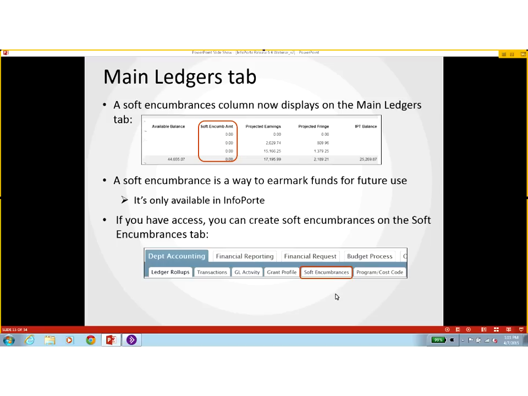You have to have access to create soft encumbrances. If you have access, you'll see the soft encumbrance tab under Department Accounting. If you don't have access and you want it, you would have to request that through your department manager, and they would need to submit a form, an InfoPorte access request form, requesting that function be granted to you. So that's how you can get access to use the soft encumbrances.